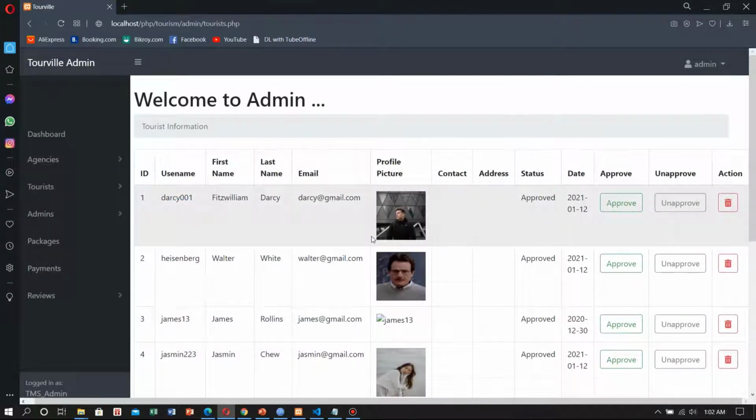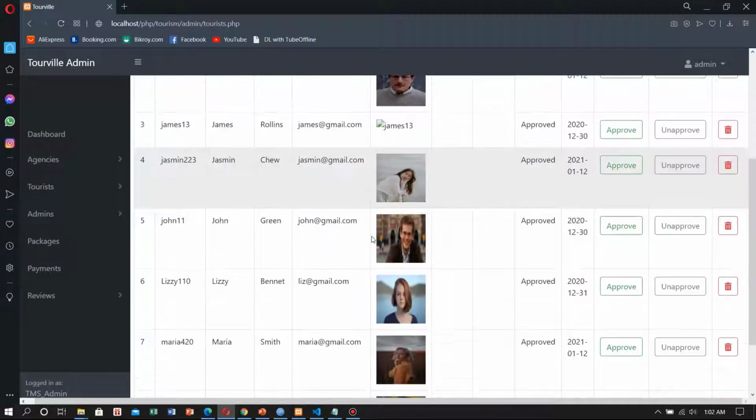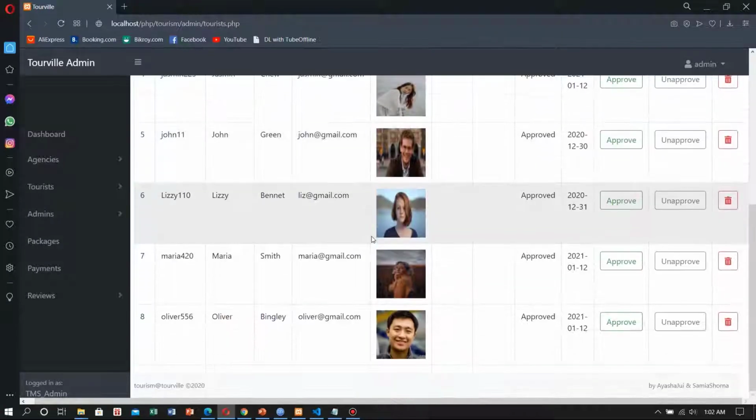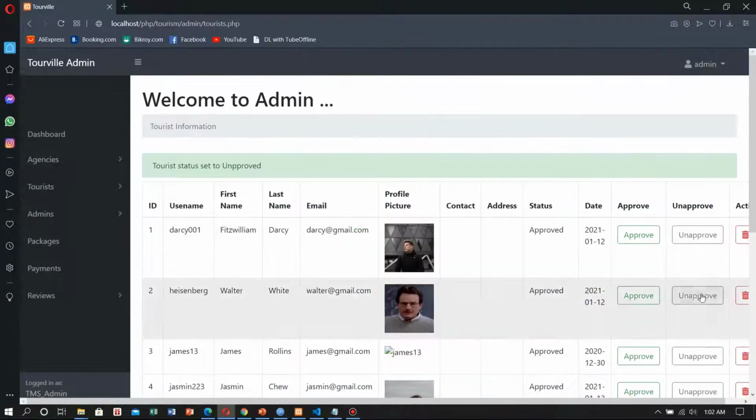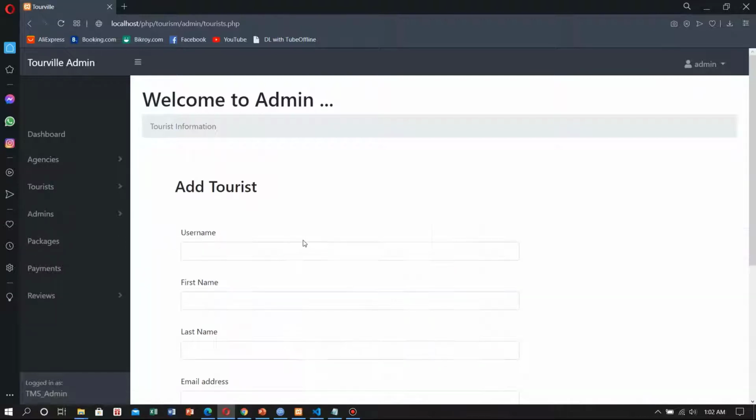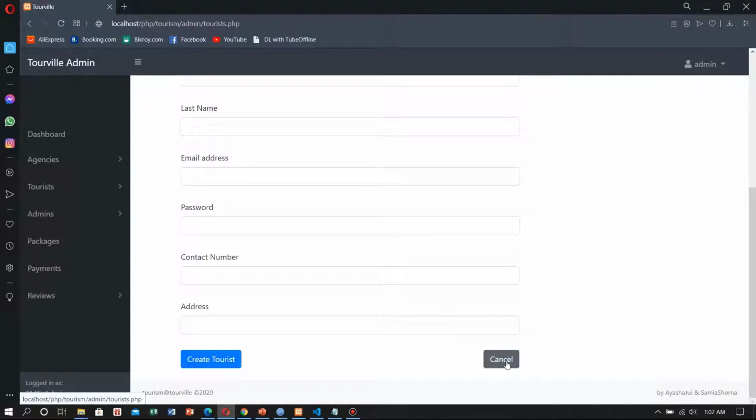All information of tourist is shown here. Tourist does not need admin's approval during registration, but admin can change tourist status to unapproved at any time. Admin can also delete a particular tourist from the system. Admin can add a new tourist to the system by filling this form.